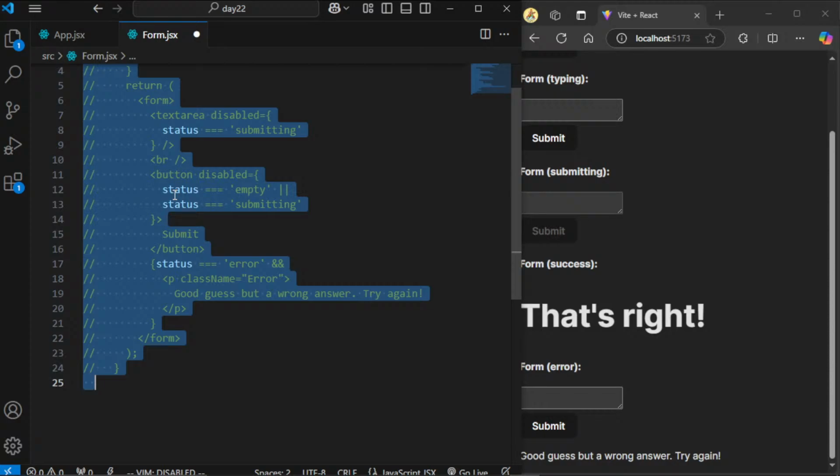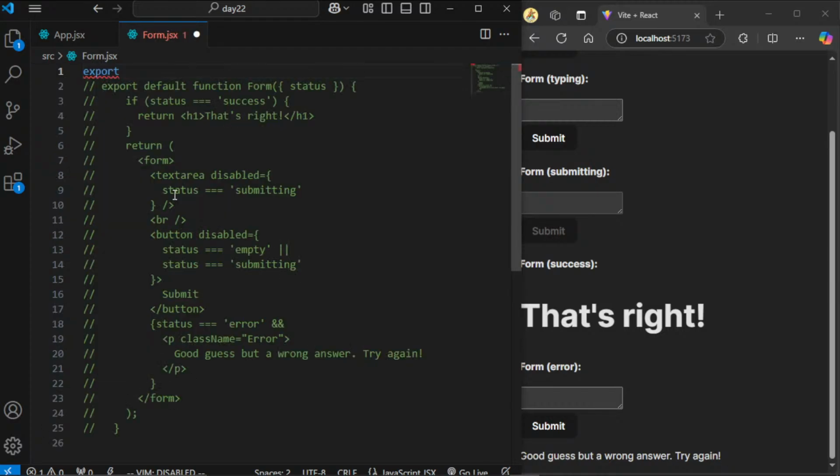So let's write the same code again. Export default function Form, and I have some props here. I'm getting the props, not as an array, but it's just mapping. I'm just getting a prop, the name of status.